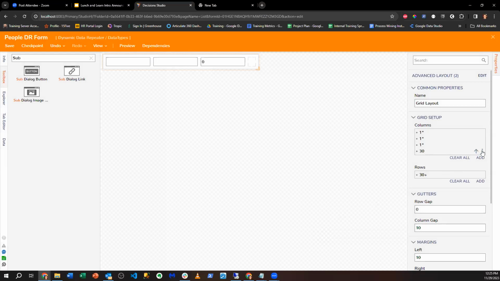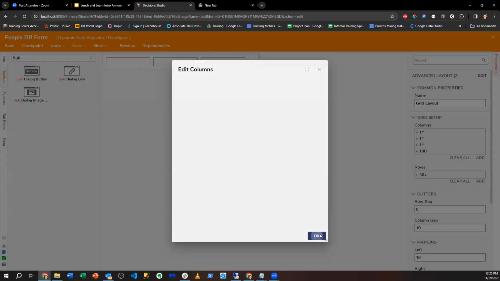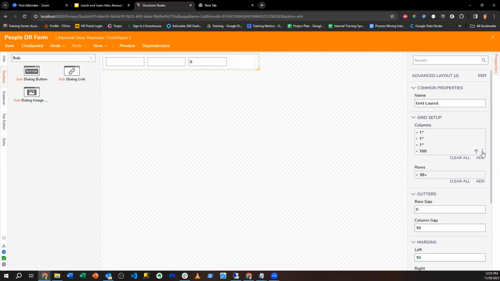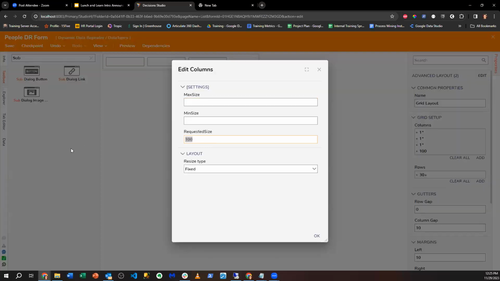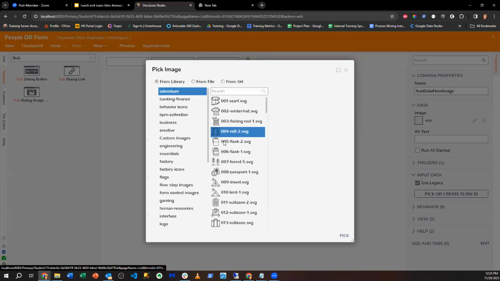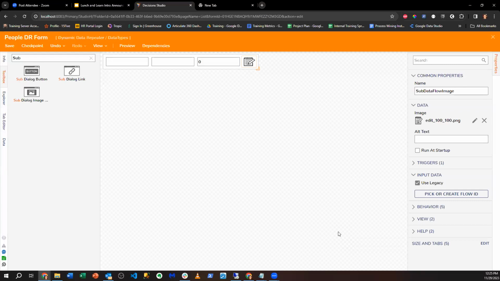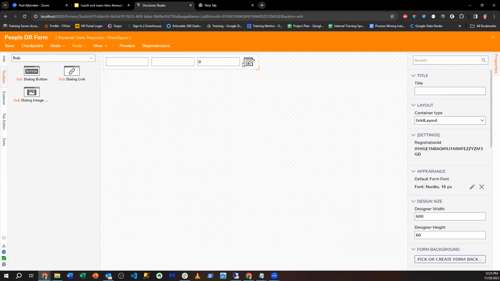Well, if we make it 100, I think it will fit with the pencil thing. But how big is 100? Let's do 50. Yeah, I like 50. 50 looks better. Okay, so now we're gonna add your image here. We're gonna say that this is the pencil, or this is edit, and we probably got some edit SVG. Perfect. Let's see if it scales. Hey, it'll pass. It'll be okay.